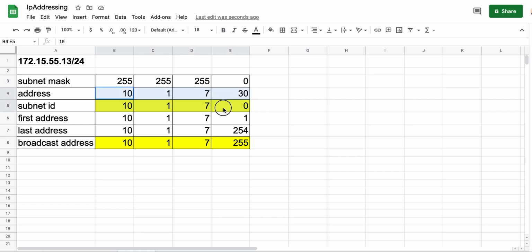Let's just clean this up, and then we'll work through it again. Let's write down the IP address that is given to us. So 172.15.55.13. This is one specific IP address in a particular subnet.